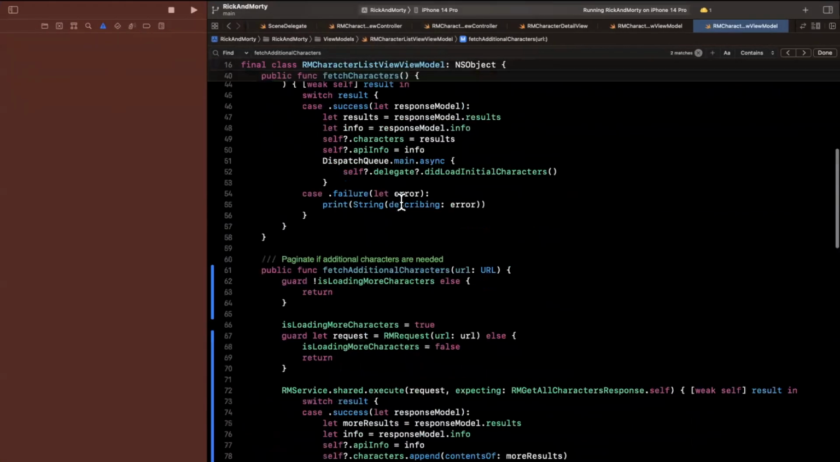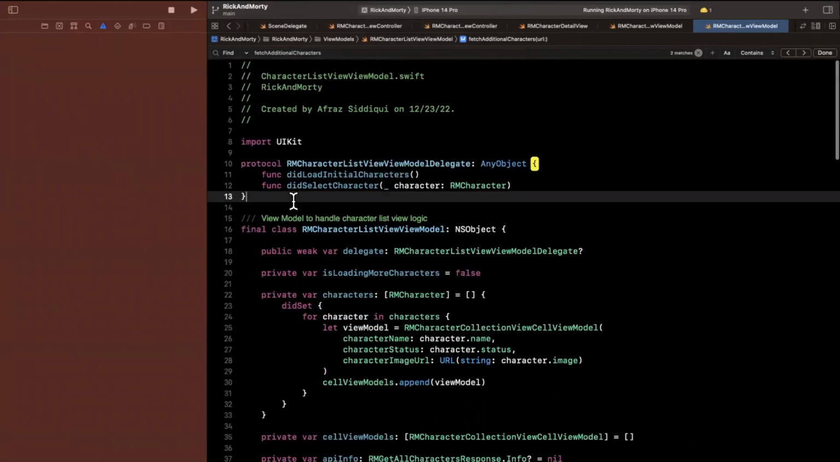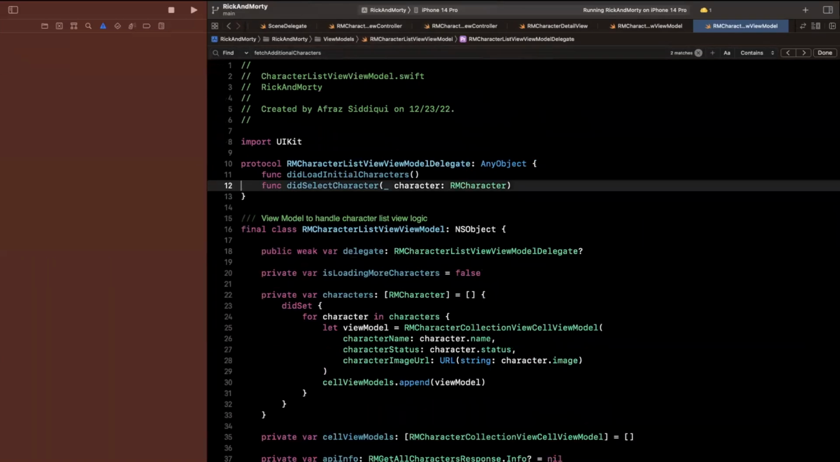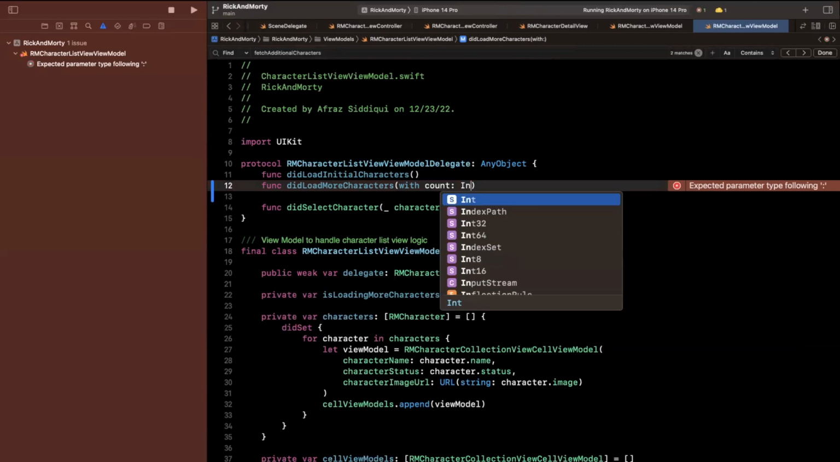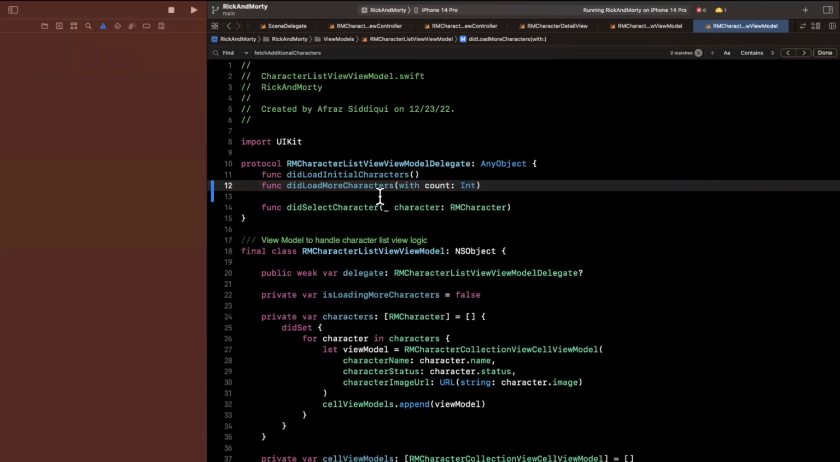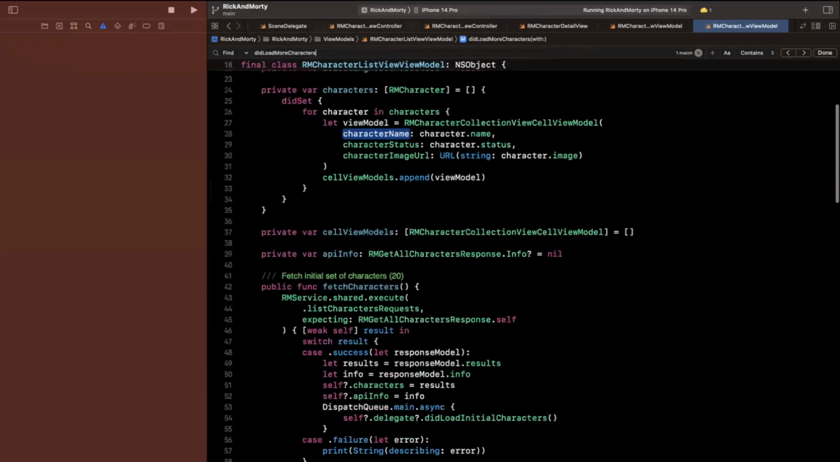So let's actually come to the delegate up here and let's add a new function. So we have this initial load one. I'm going to add it right below it. I'm going to say func did load more characters, let's say with count maybe. And let's see what we actually want to do here, because we want to know how many cells we want to go ahead and insert. So I guess we'll pass it an integer of the total cells that we do have. So let's go ahead and call this function down here.